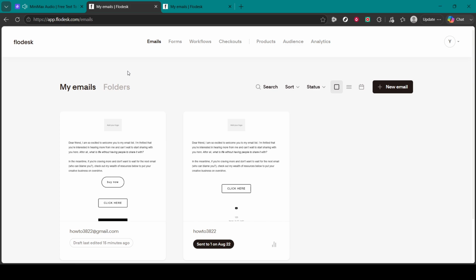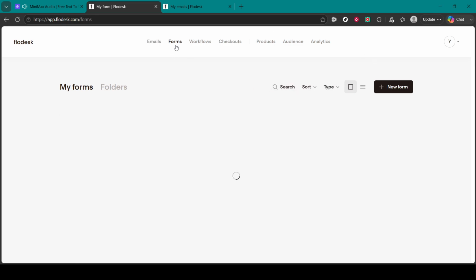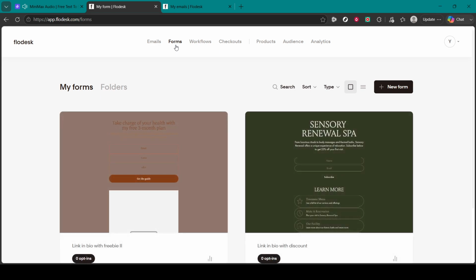To get started, open Flodesk and make sure you're logged into your account. From the home screen, look at the top menu and click on Forms. If you're selling something and need customers to make a payment, you would use checkouts instead. But if your goal is simply to collect information, Forms is the option you want.